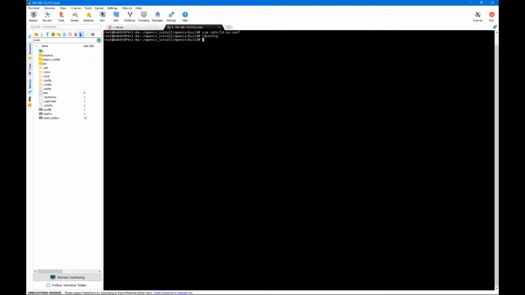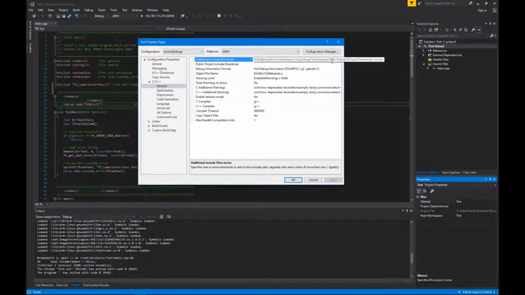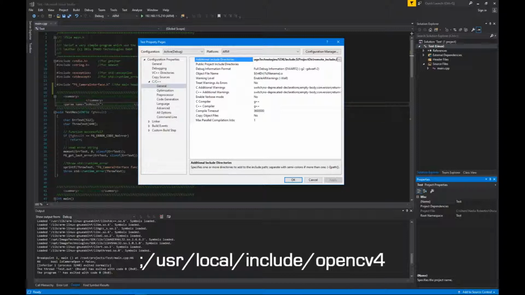Next, we must update our Visual Studio project configuration to include OpenCV headers and libs. We open the FrameGrabber example project which we created and configured in the previous tutorial. You can find the link to this tutorial in the description box below. Open the property pages of the project by pressing the spanner symbol and update the additional include directories in the C++ general pages. Move to the end of the line and type the following command, reflecting the headers directory of the installed version of OpenCV, in our case the 4.0.1.